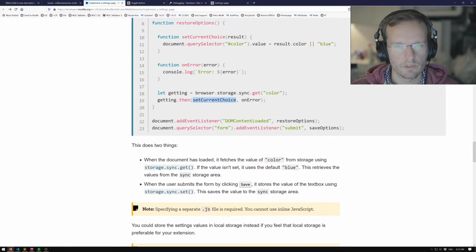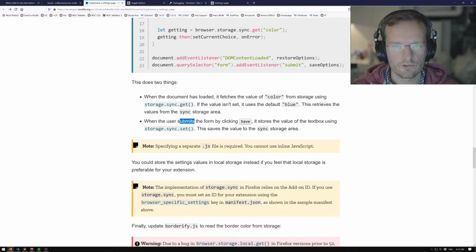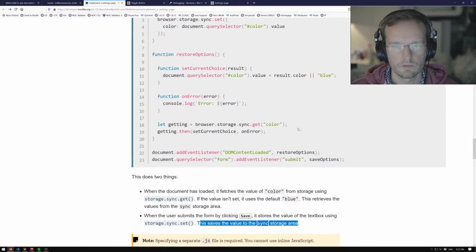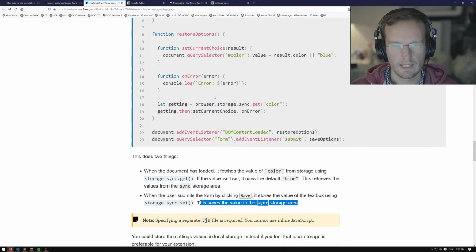When the document has loaded, it fetches the value of color from storage using storage sync get. So that's this one. If the value isn't set, it uses the default blue. That's this one. This retrieves the value from the sync storage area. So that's where all the extension information is saved. When the user submits the form by clicking save, it stores the value of the text box using storage sync set. This saves the value to the sync storage area, just like we said. Makes me sound smart. Thank you, tutorial.